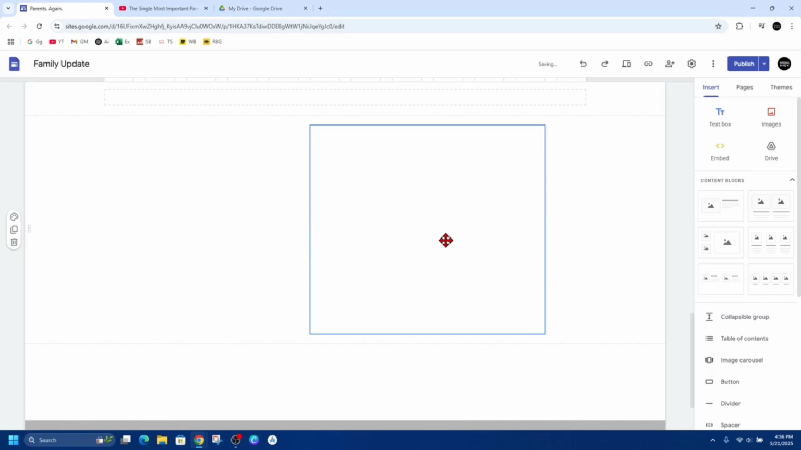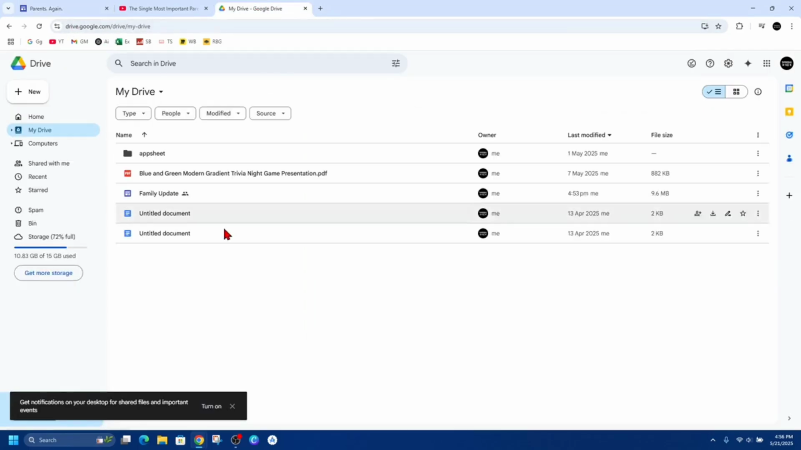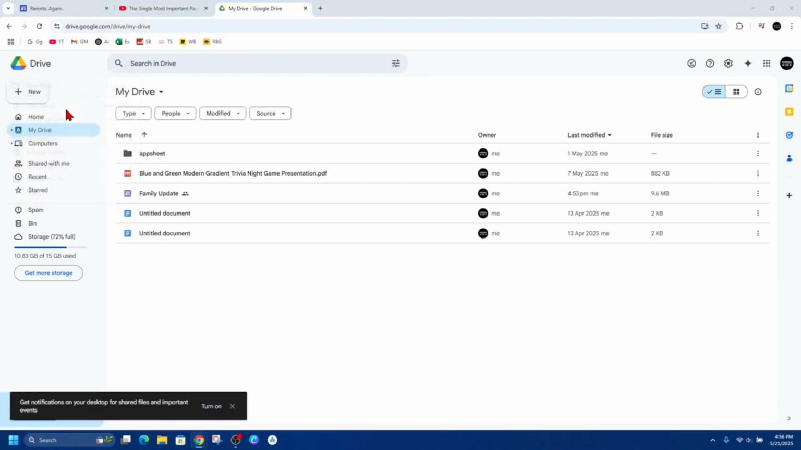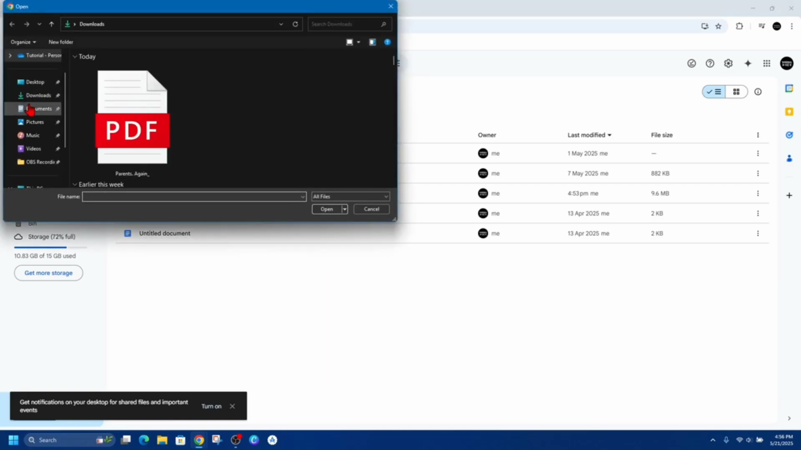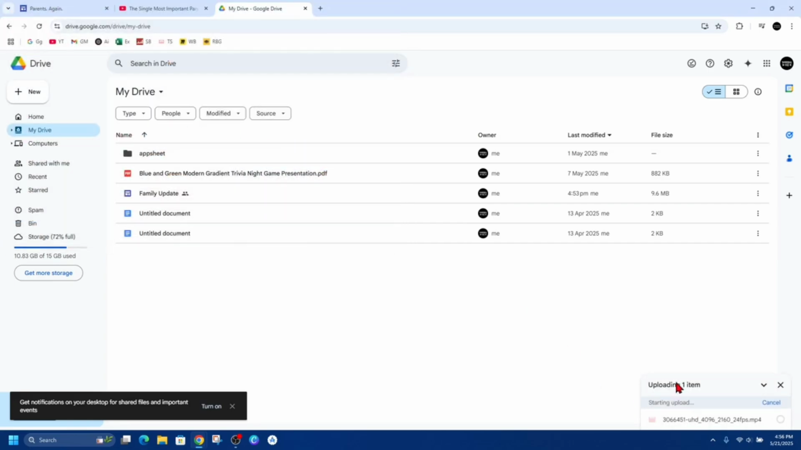The third way to do this is to use your Google Drive. So go over to your Google Drive, and from here click on new, and then click on file upload. If you have that video in your files, simply upload it. I'm just going to upload this video here, and on the bottom right it will say how long you have left uploading. I'm just going to pause this video and get back to you.